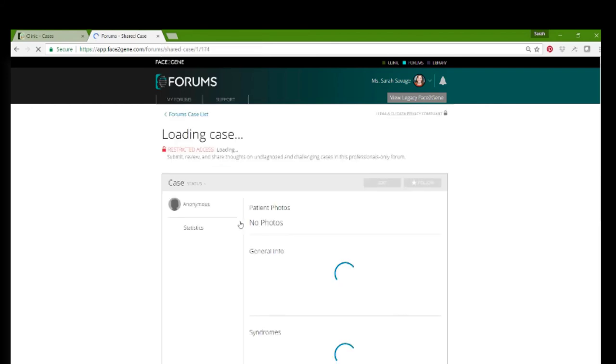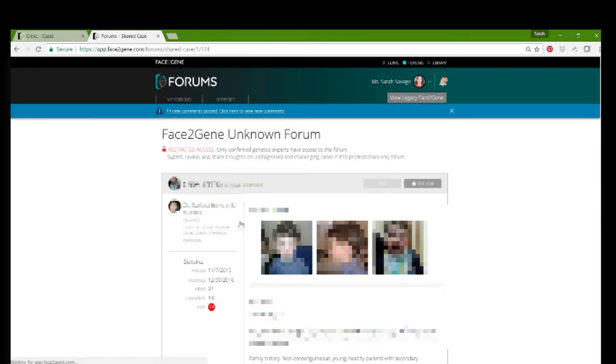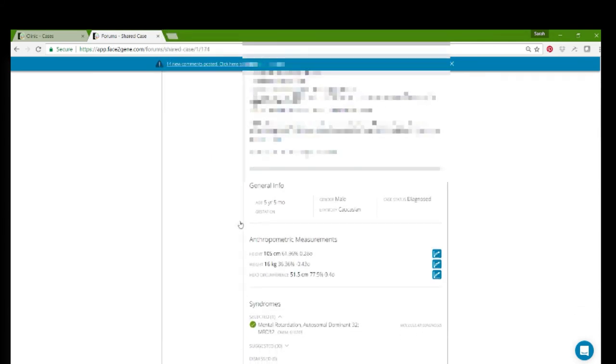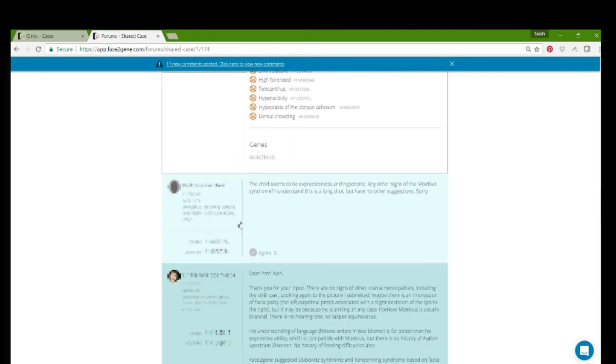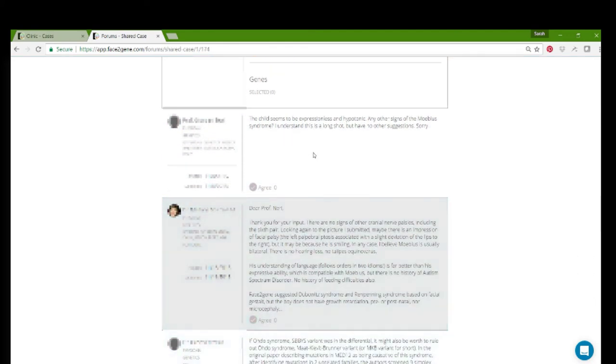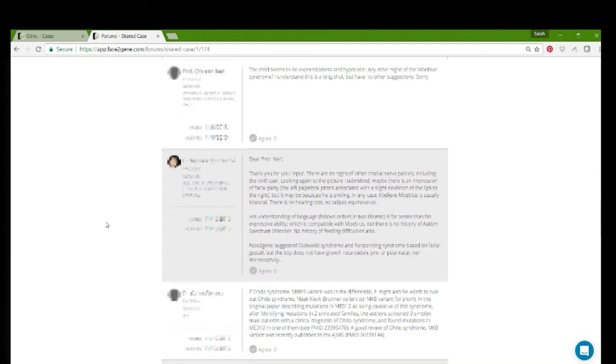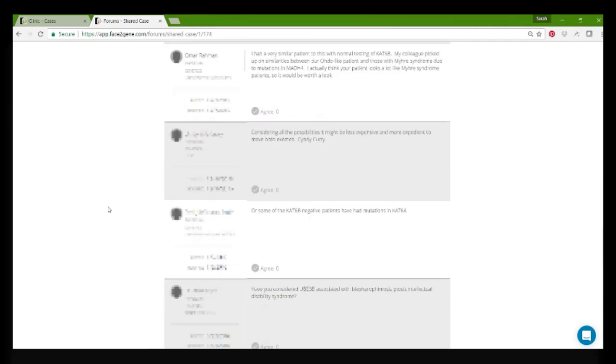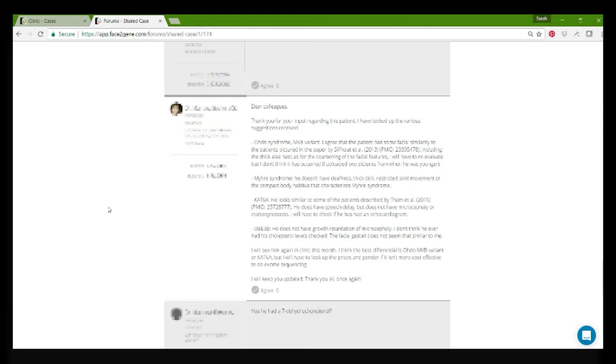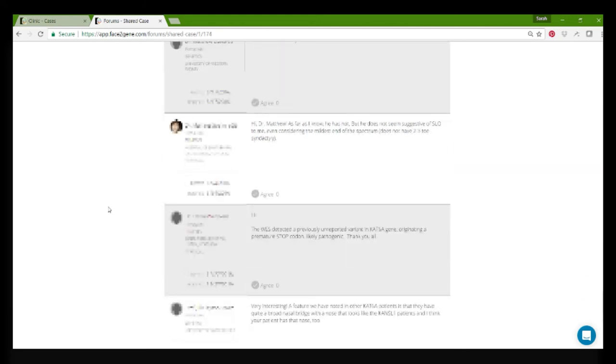So here's a case that has already been entered by a particular clinician. They've shared some photos, an abstract summarizing what they're thinking about the case, as well as all the information that they've captured in Face2Gene. And then you see that we've got some wonderful commentary by clinician users of the Face2Gene system. So this is a really nice way to use Face2Gene to work together and try to narrow in on a diagnosis for your patient.